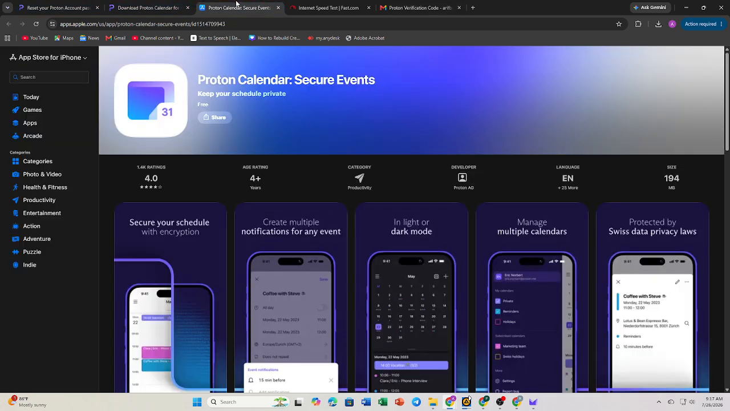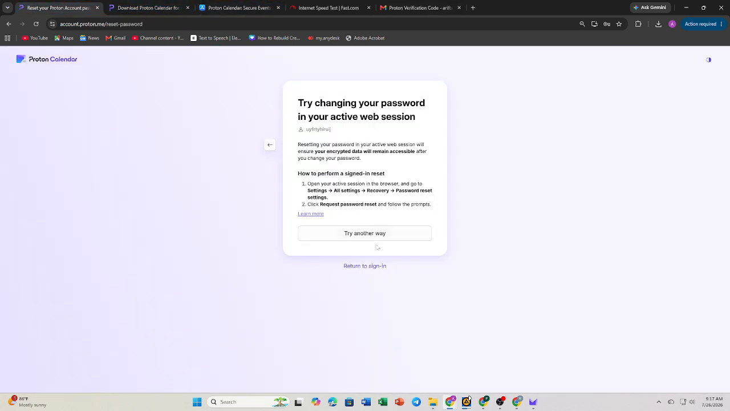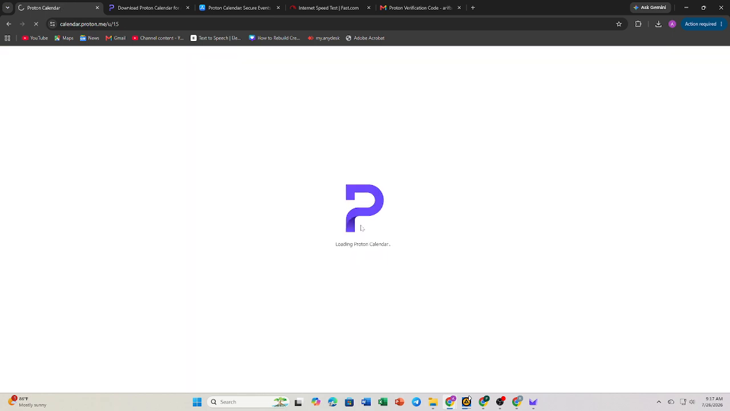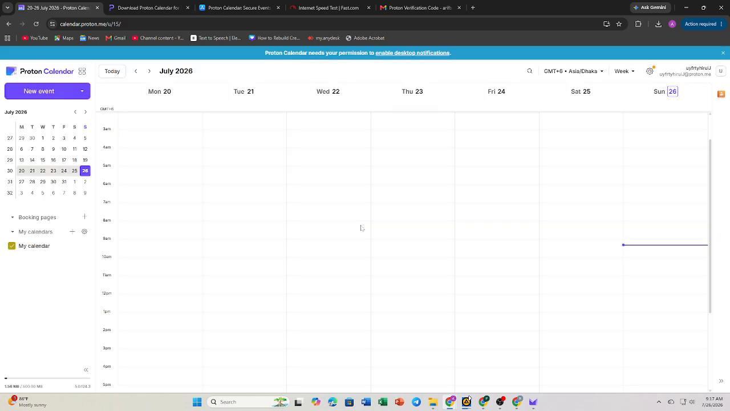After confirming your new password, sign in again using your updated credentials. If you have two-factor authentication, or 2FA, enabled, you'll also need to enter the verification code from your Authenticator app before you can access your account.